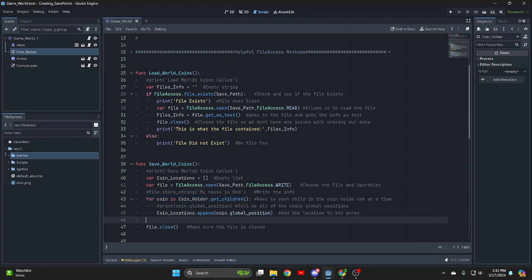Now we want to put that information into our file. So I'll say file dot store. Look right there, look at all these different ways we can store stuff. I was telling you that I wanted to use the store variable, so let's do that. Let's store this variable, and let's store the coin locations. So put the variable coin locations into the file like that. All right, then we close the file.